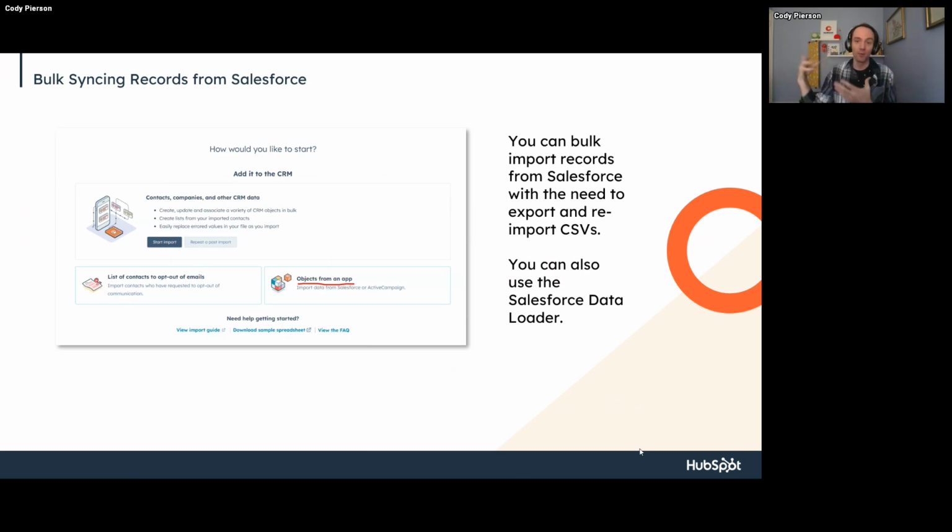doing the integration, because they're like, well, I've only got 25,000 marketing contacts in HubSpot, but I have 1 million contacts in Salesforce. I don't want to drive up my costs. You don't have to. And that actually dovetails really nicely with this bulk syncing records from Salesforce. Because as I said earlier, when you turn on the sync, it doesn't automatically pull everybody across.